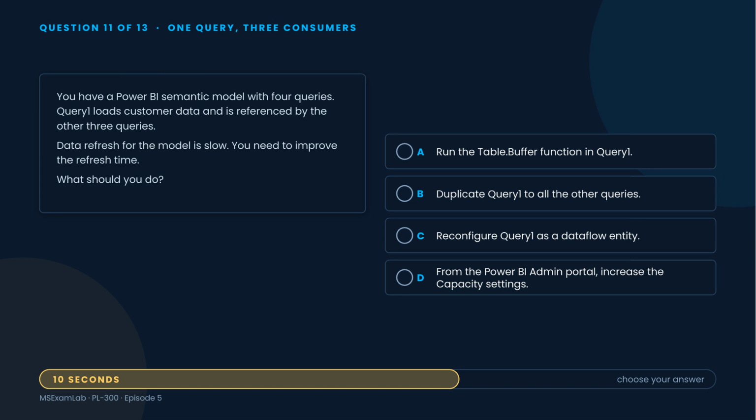Question 11 of 13, one query, three consumers. You have a Power BI semantic model with 4 queries. Query 1 loads customer data and is referenced by the other 3 queries. Data refresh for the model is slow. You need to improve the refresh time. What should you do? Your options.